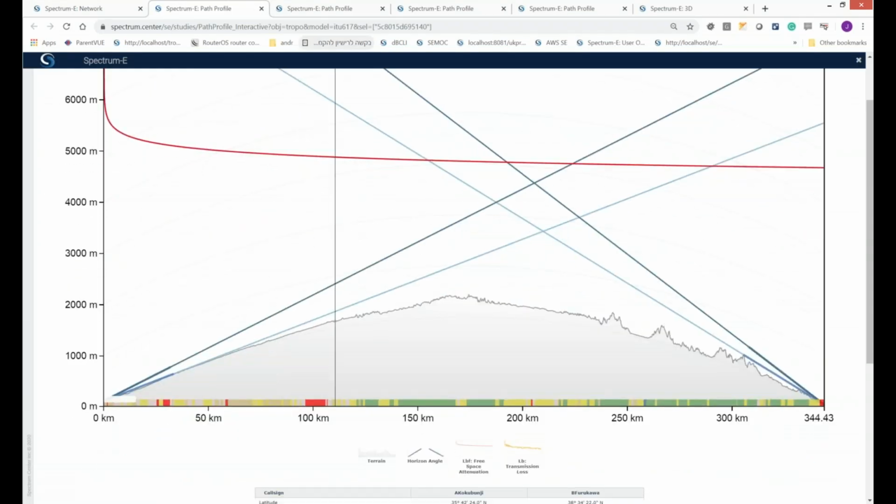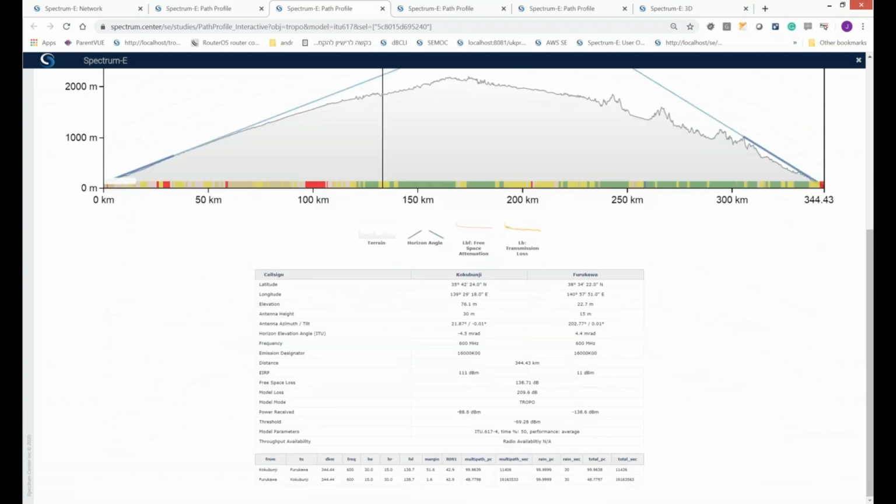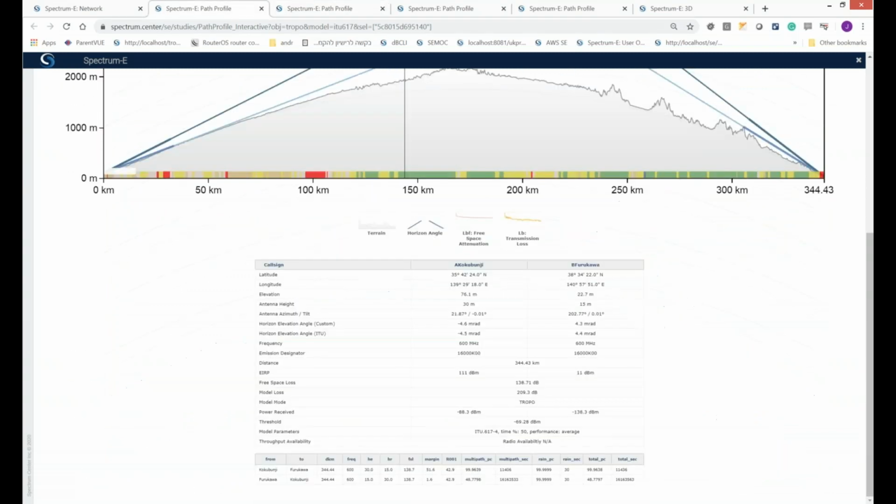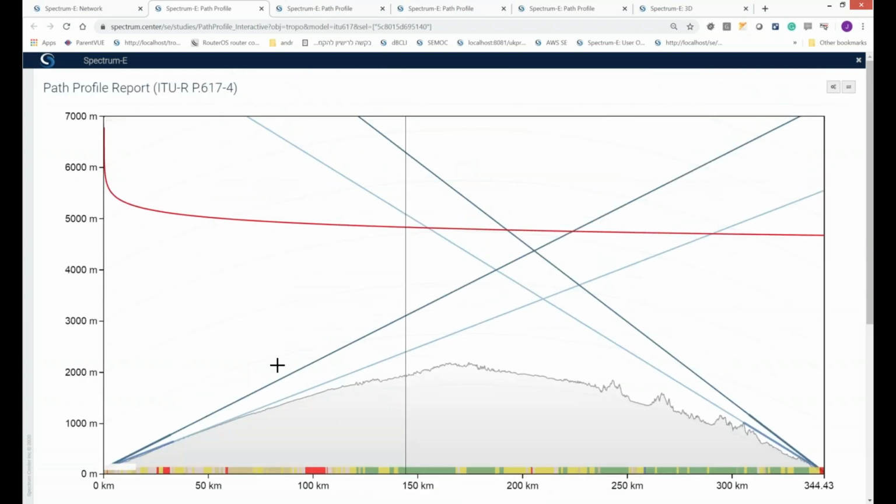So in here, you can see the model loss 209.6, and in here, 209.3. So it will change. It may not change much. It may change a lot. It just depends on the geometry of the terrain and the link information that you have. So in this case, it didn't make much difference.